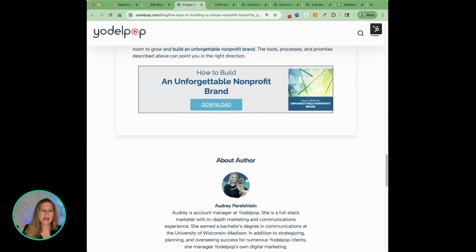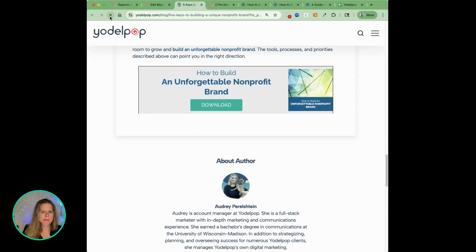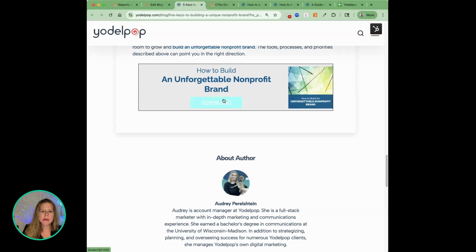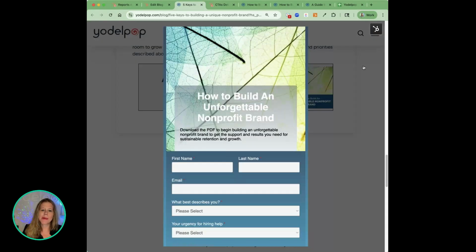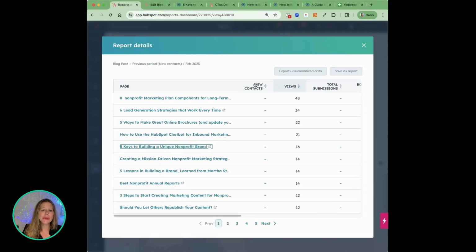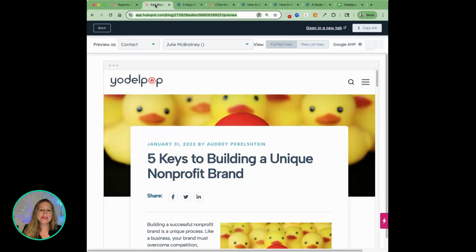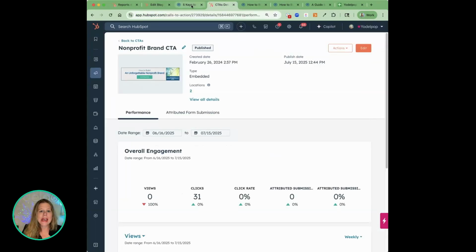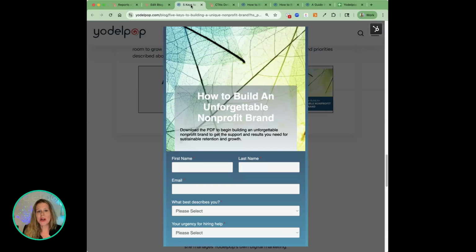What I'm going to do is go back in here, refresh my page. And ideally now what I should be getting is the pop-up form. And there it is, the pop-up form. And so now when a visitor fills out this form, we are going to get credit to the actual page itself for conversion.